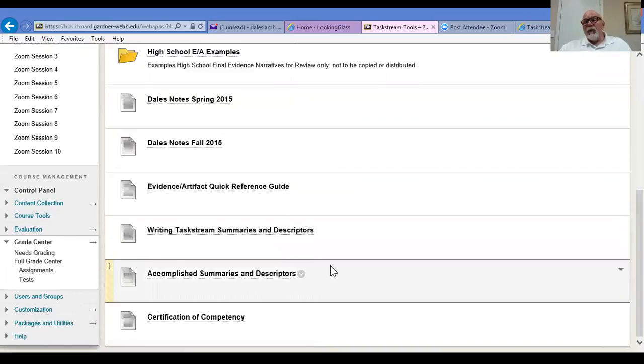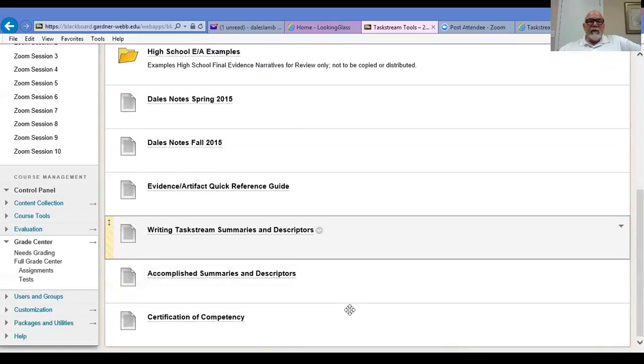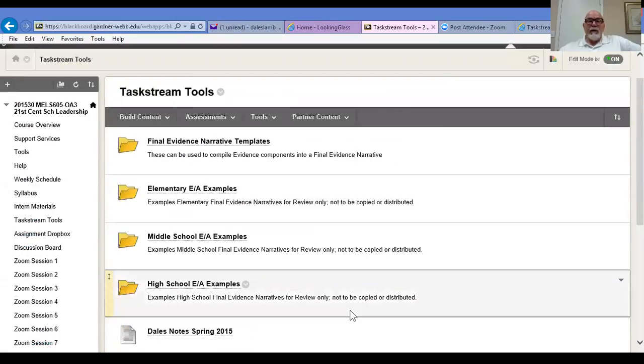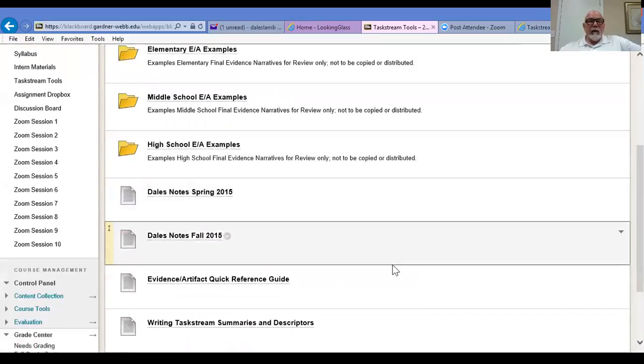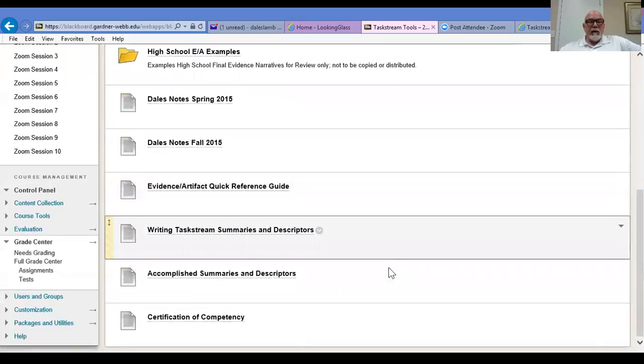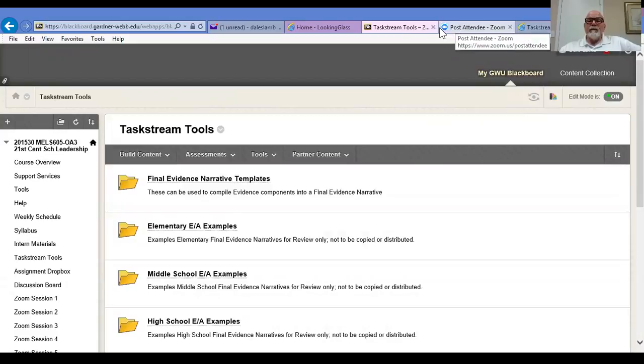Now, if you don't know what they're asking you or what they look like, I also have a document here that's accomplished summaries and descriptors. The purpose of that is to show you what they should look like. And so this task stream tools is a good page. It has a lot of things in here. It has exemplars of what the final one should look like. Has my notes, has all of those things in there. So please make sure that you get those final submissions.